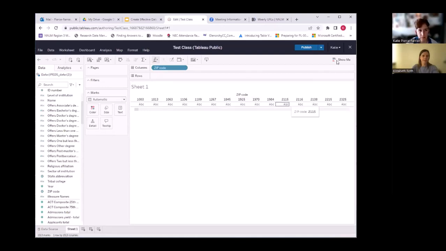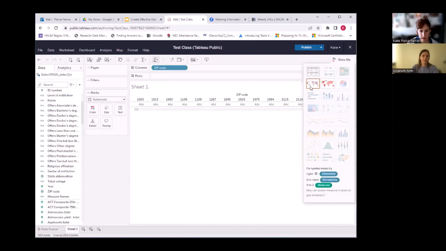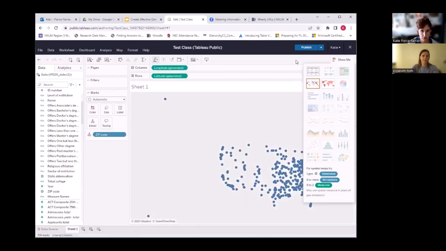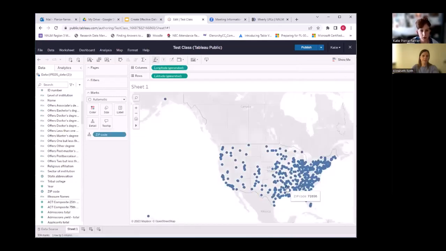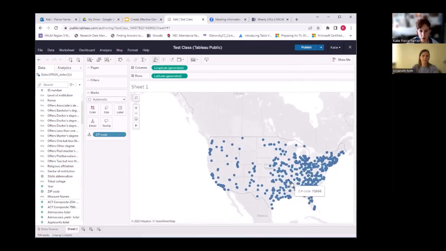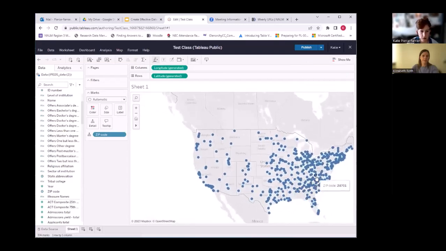So we want to change the map type. If we come over to the right-hand side, up towards the top, there's a little button that says Show Me. We'll click on that, and then we'll click on the little map button, and this will convert it into a geographic map. So now we have all these dots. This is where all the colleges in the US are located. And now we can see where they are on an actual map, which is pretty cool.